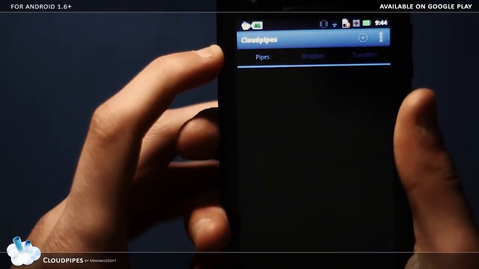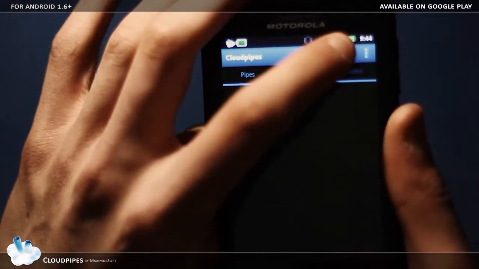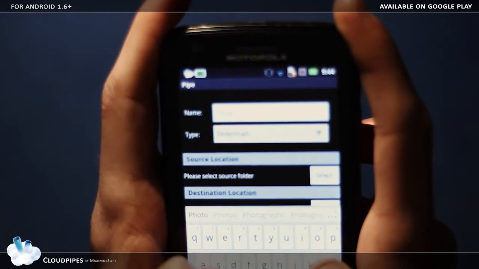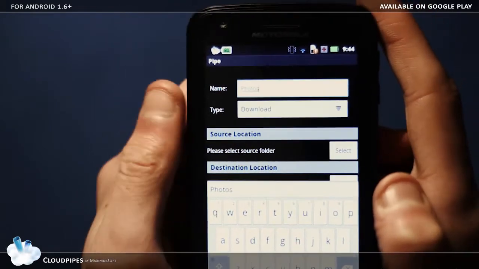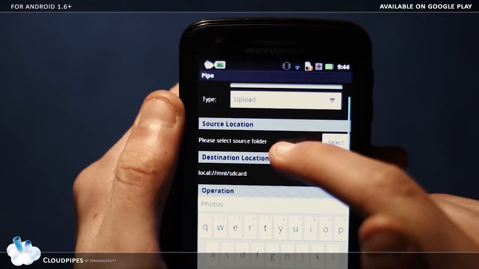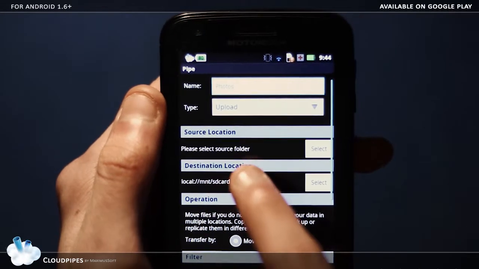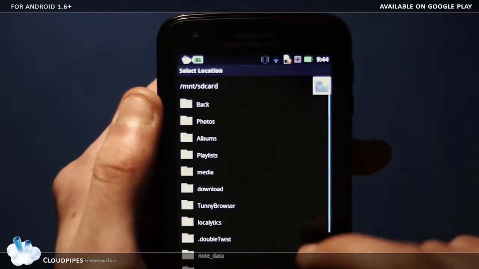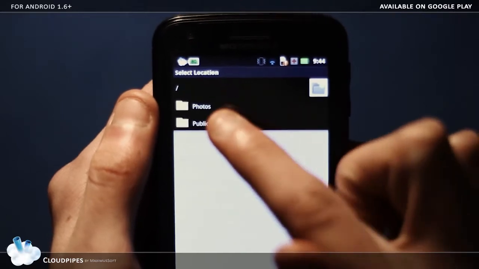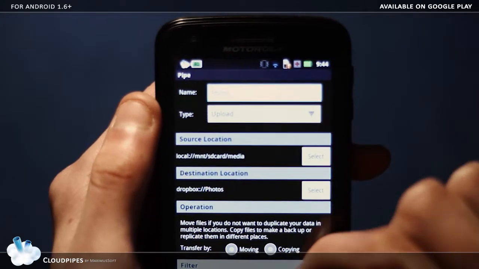So what it allows you to do is connect up a sync folder between your Android device and your Dropbox storage. So I can go up here and I can create a brand new pipe, and I can call this Photos, like that. And I can set it to either download or upload from Dropbox. So I can set that to upload, and then I can select where I want it to be. So here we've got source location and destination. So I want it to go from my media folder on my Android device, and I want it to then go onto the photos folder of my Dropbox account, like that. And I want it to copy.